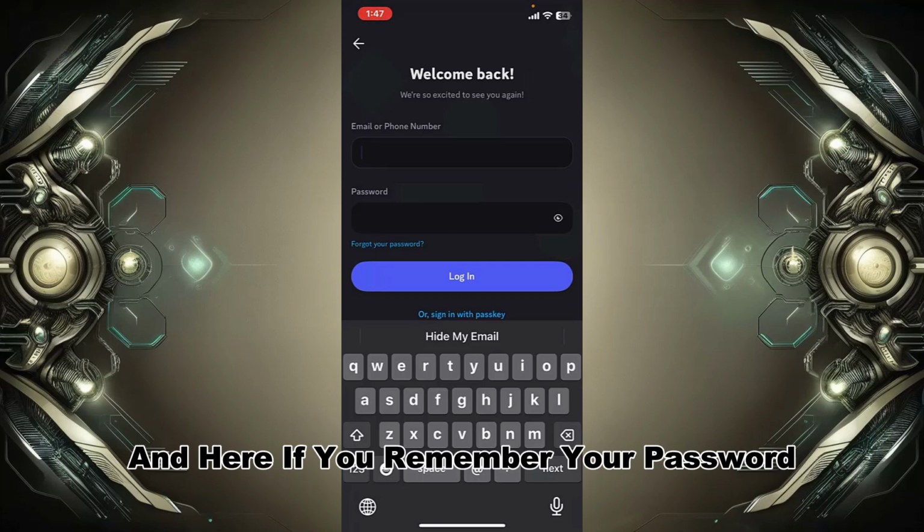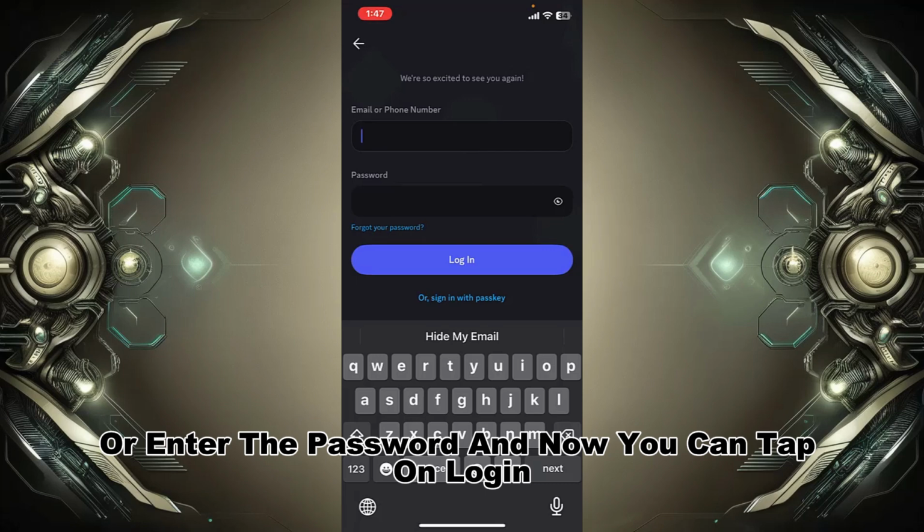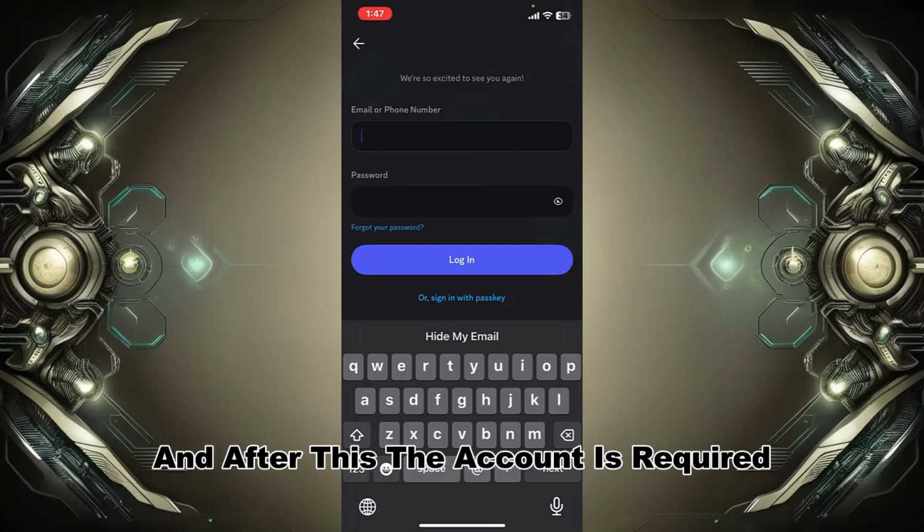And here, if you remember your password, you can simply enter the email or phone number and enter the password. And now you can tap on login. And after this, the account is recovered.